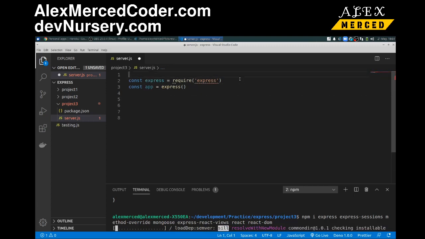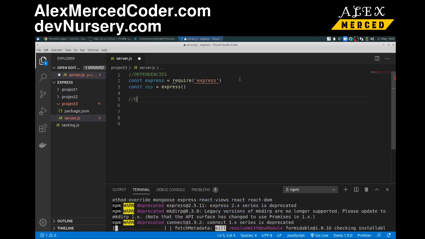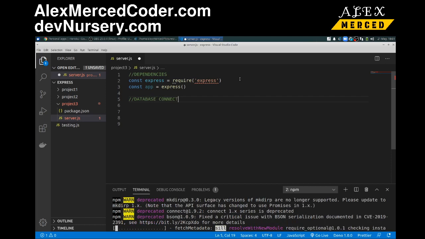So I'm just going to mark some of the stuff off. Here I'm bringing in all my dependencies. In a second here, we'll have middleware. Actually, here we'll put the database connection for later. Then I'll have all my middleware. Then I'll have my routes. And we need our listener, which is going to be app.listen. This is the function that's going to allow Express to listen for requests.